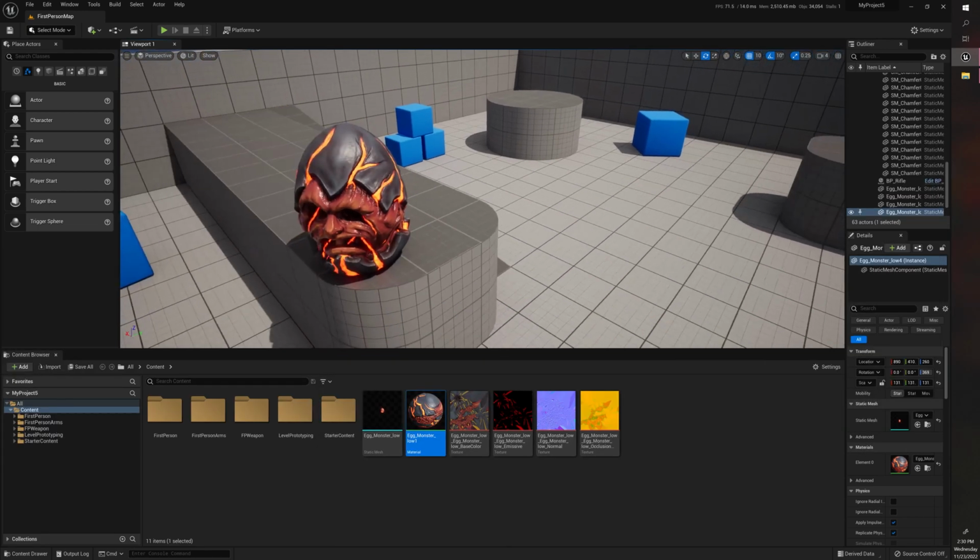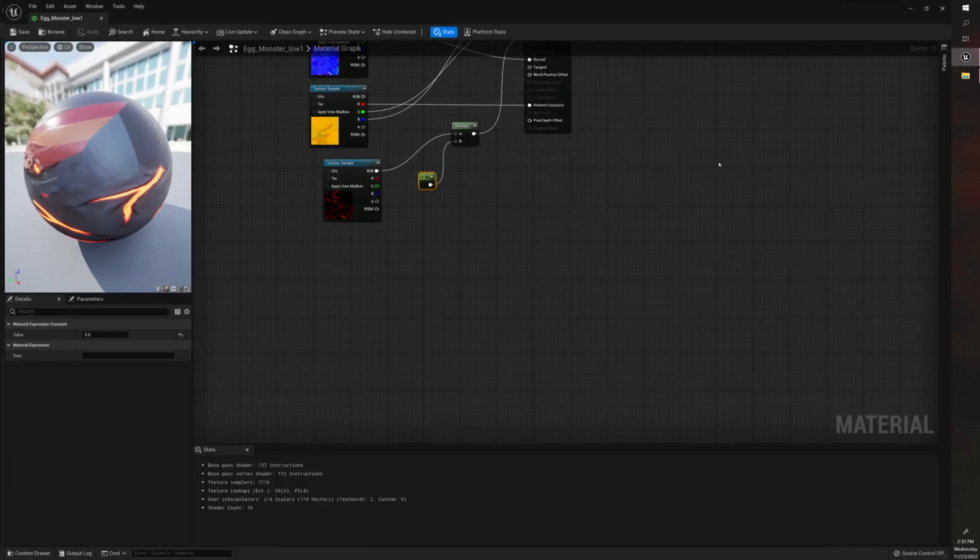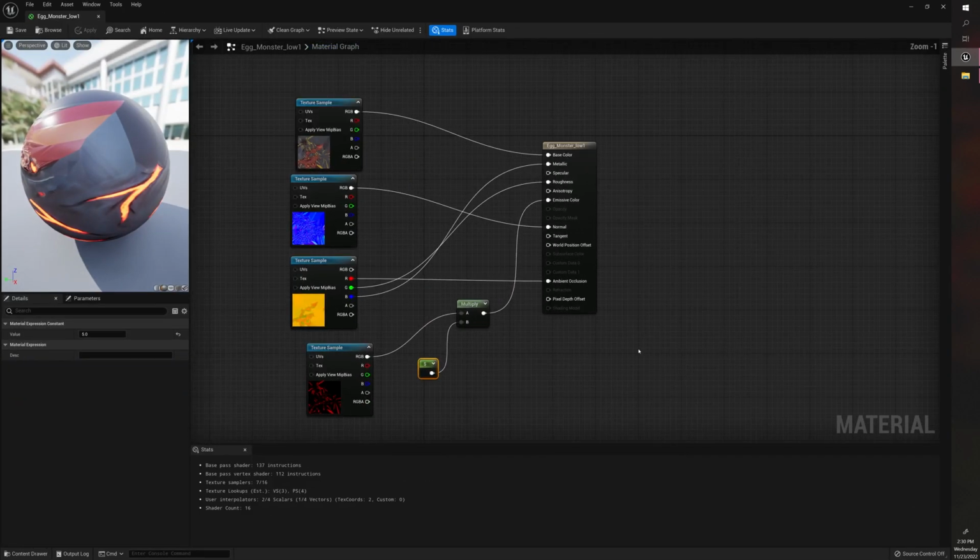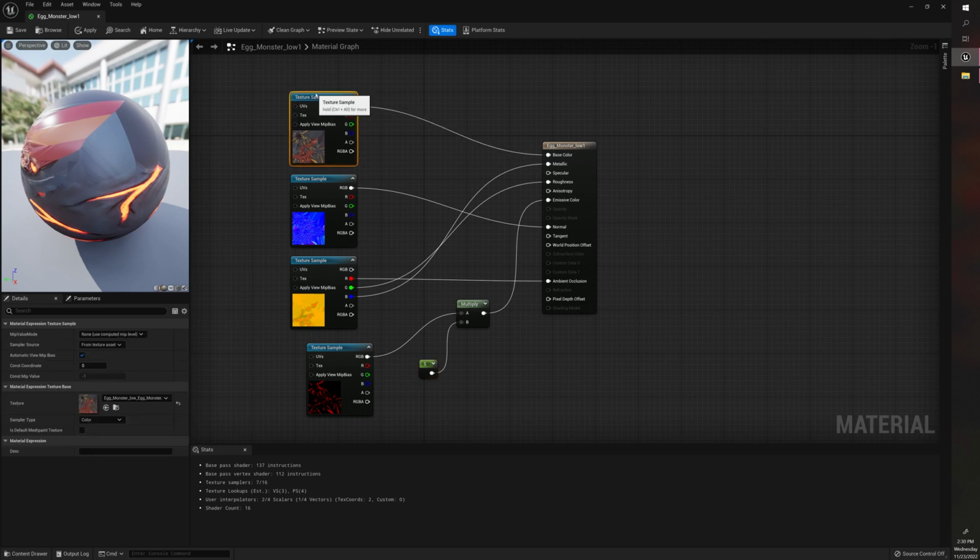And I'll full screen this just so you can see here is how we set up the material. Base color just goes into base color. Normal just goes into normal. The mixed AO roughness metallic: the red channel goes into AO, the green channel goes into roughness, and the blue channel goes into metallic. And then for emissive, it just plugs directly into emissive.